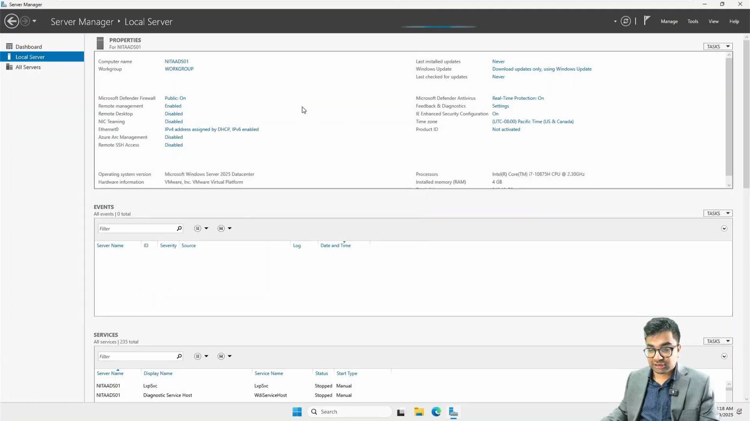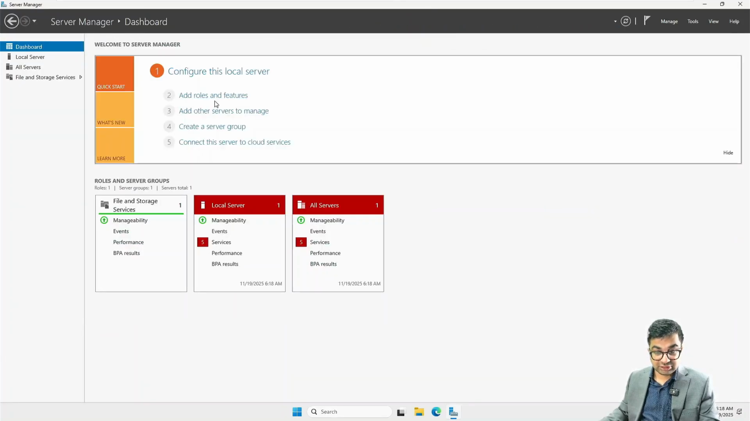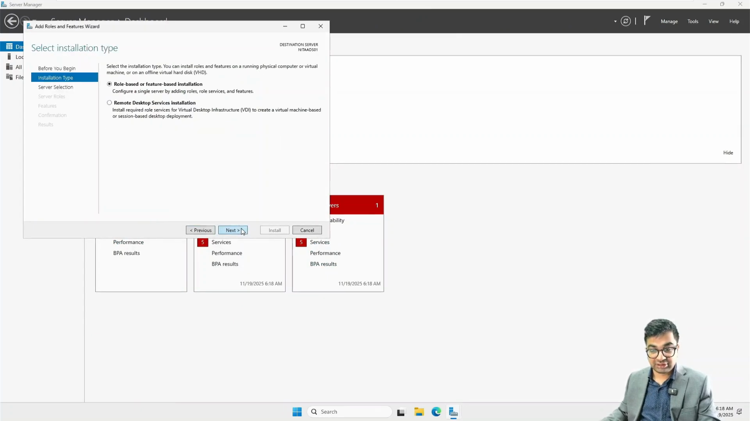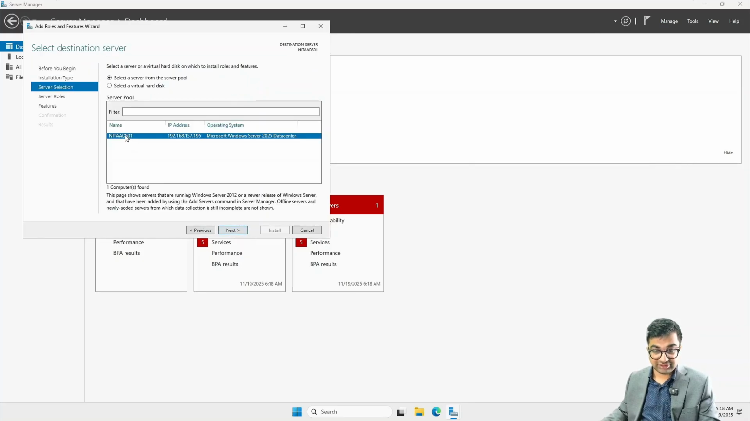It's okay. Next, I'll click on dashboard, select add roles and features. Next, role based or feature based installation. Next, make sure that it is connected to net. And right here, now, this is one of those places where if you have made a mistake, you will be able to find out, and this is where you can recorrect it.